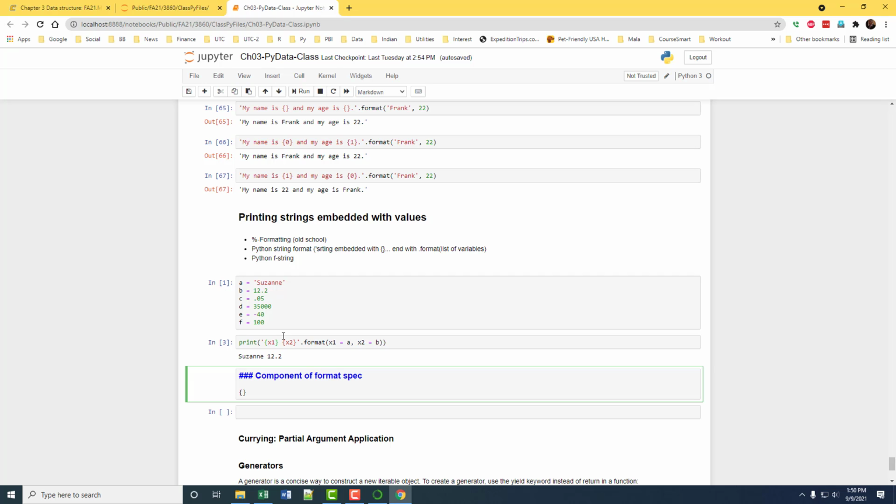The first one is name. That's the name of the variable, the variable value that's going to go in there. Like in the example, we had x1. x1 is the name.